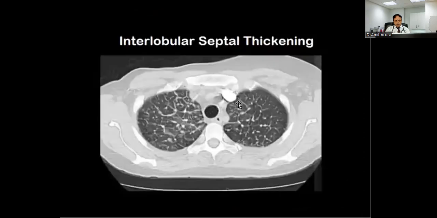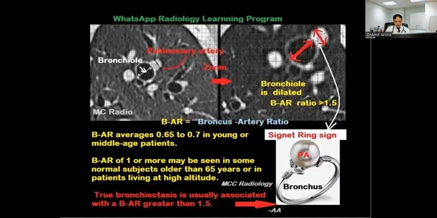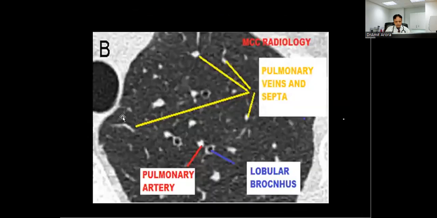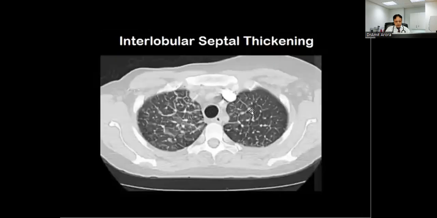Other than that, I would like to tell you, interlobular septal thickening would be there. You can see here I have shown you a normal septum. Here you can see the septa clearly, so here it becomes interlobular septal thickening. It could be due to accumulation of fluid or inflammation, or it could be fibrotic. Here we can see interlobular septal thickening because they are appreciated very well.